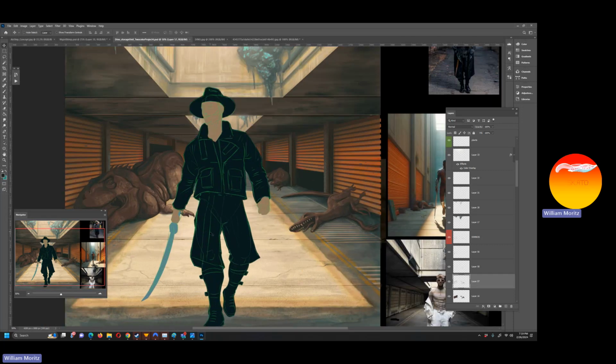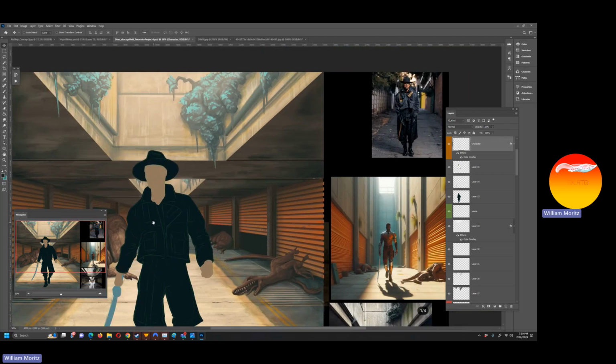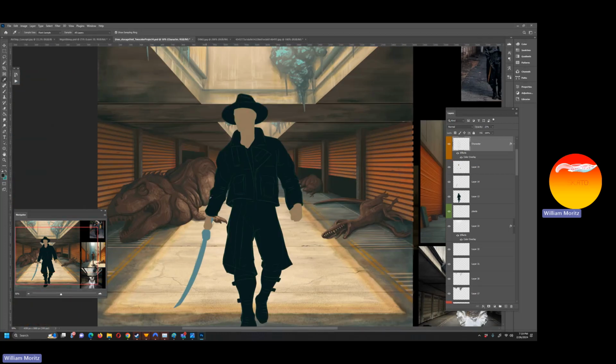In the same way that you saw me work on the dinosaurs really loose and really far out, I'm going to start with this character in the same way. The first thing that I'm going to do is, I've got my character line, and I'm going to turn down the opacity even further on those lines to where they are barely visible. The next thing that I want to do is start sampling some of my colors, and I'm going to start building in the lighting on this character.